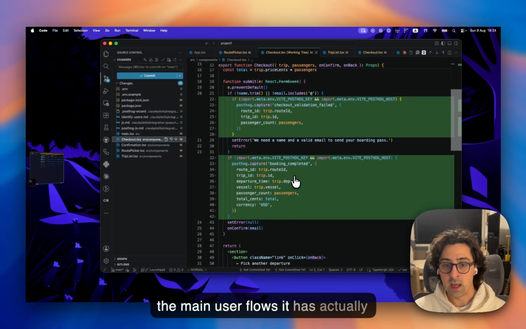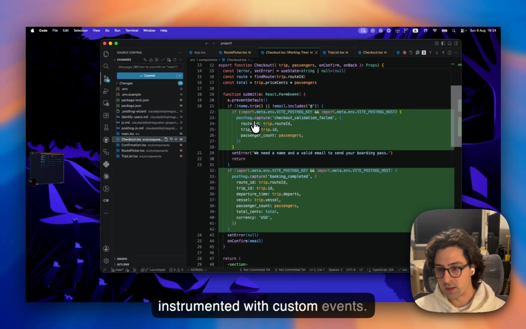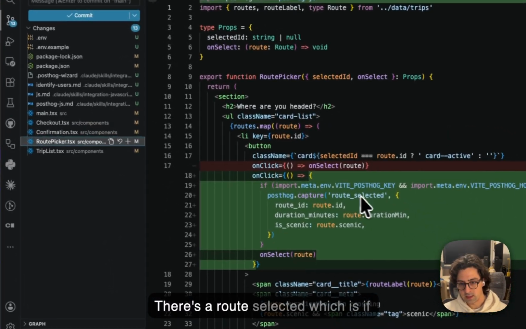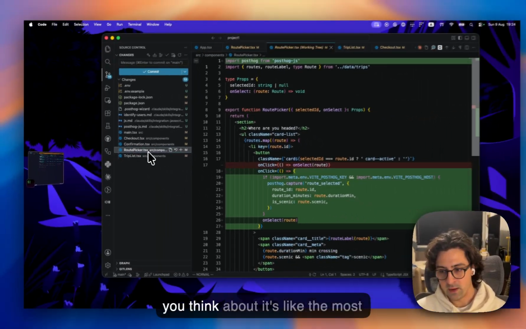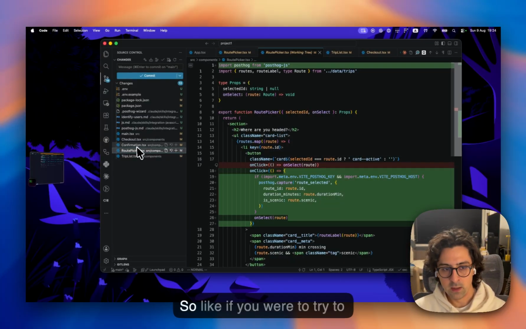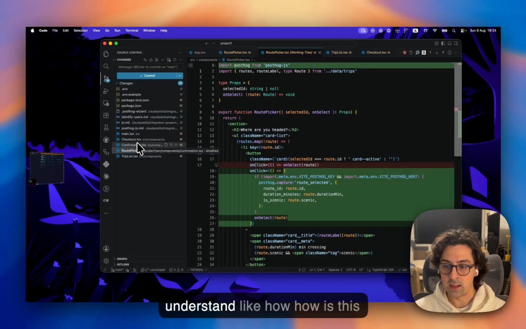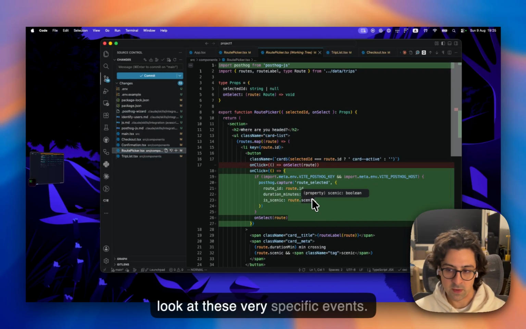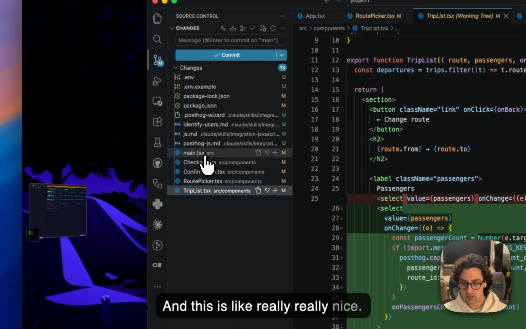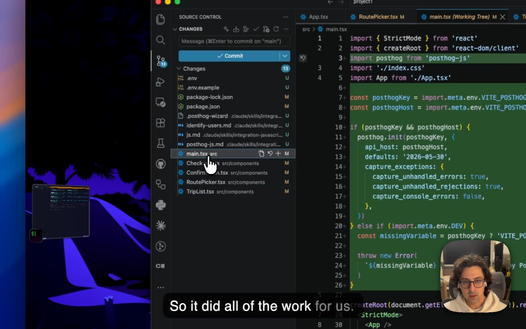And for the main user flows, it has actually instrumented them with custom events. So for example, we have booking completed. There's a route selected, which is, if you think about it, the most important actions in the user journey of this product. So if you were to try to understand how this product is doing, you can actually look at these very specific events. And this is really, really nice. So it did all of the work for us.